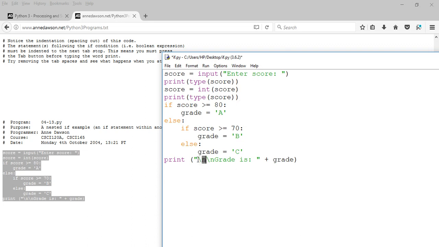Now, what are these things here? \n, \n. You might see that in some of my example programs. If you put \n within a string, here we've got a string, then a new line will be printed in that string. So in effect, what's going to happen is Python will print a new line that will show you a space when you see the output, and then it's going to print grade is, and then the grade. Now the grade is either going to be A, B, or C.